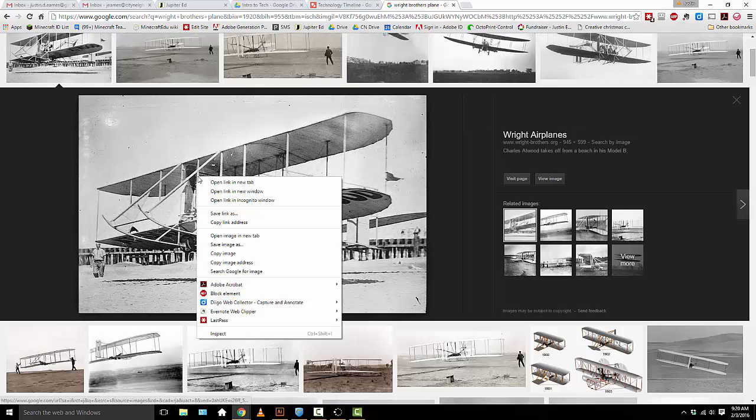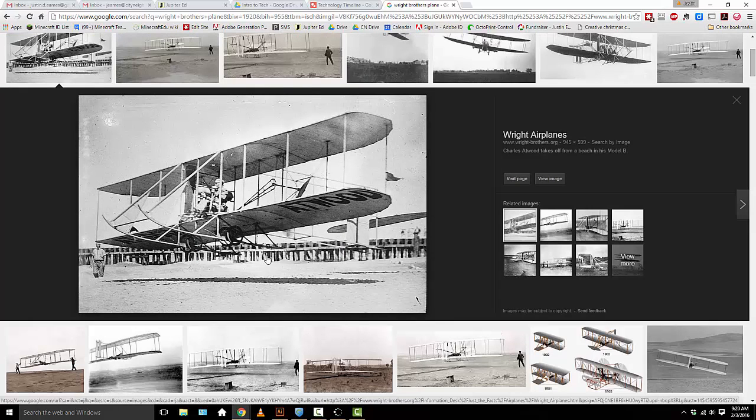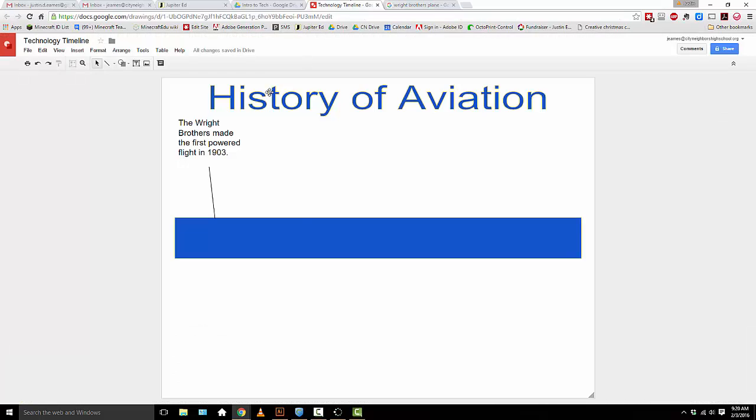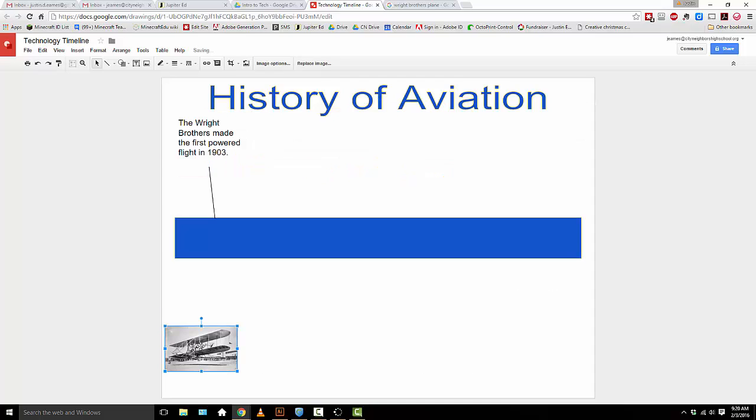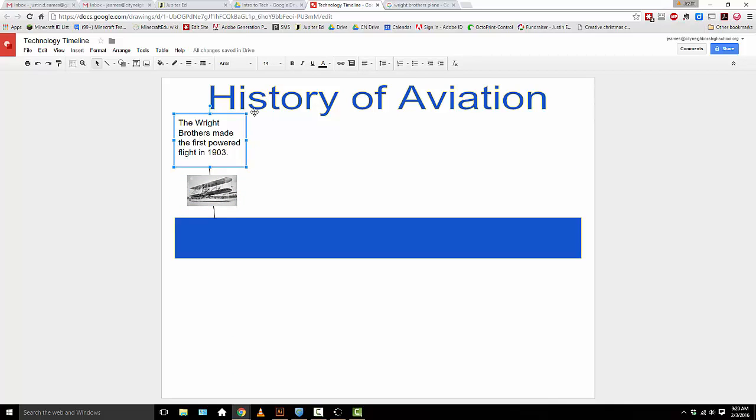I'm going to go ahead and right click on it and do copy image. I'm going to come back, right click, and paste the image. Make it much smaller, and we'll put it on the timeline sort of like this. I think this would look better, the text box, if it had an actual outline around it. So we're going to give it a 1 pixel black outline, and that looks much better.